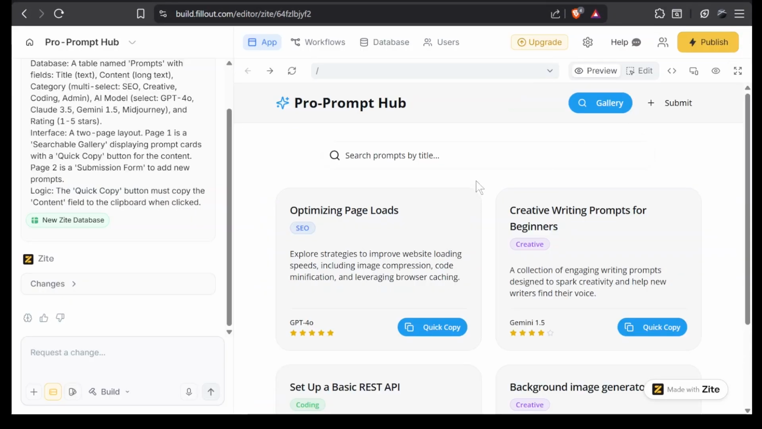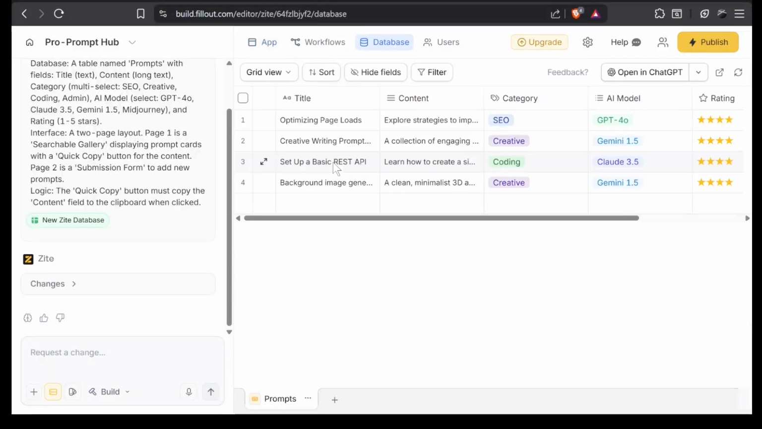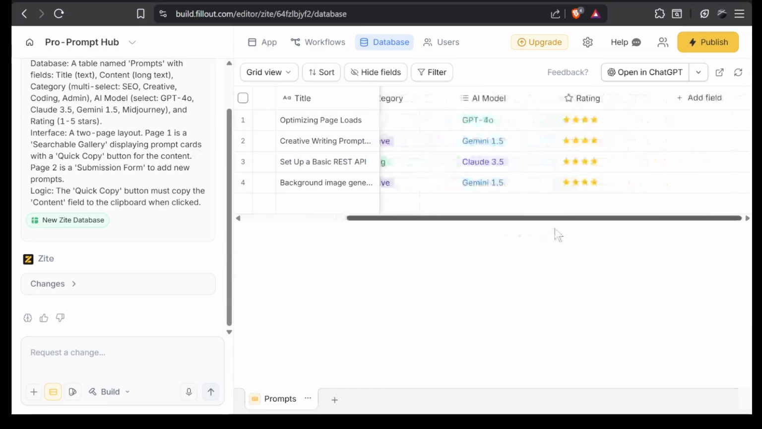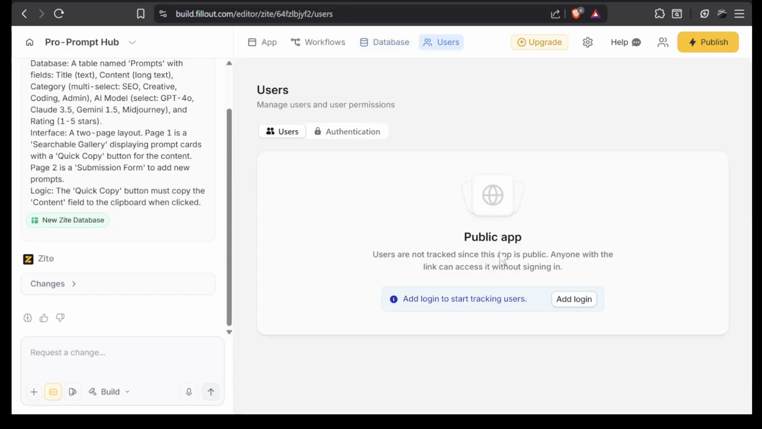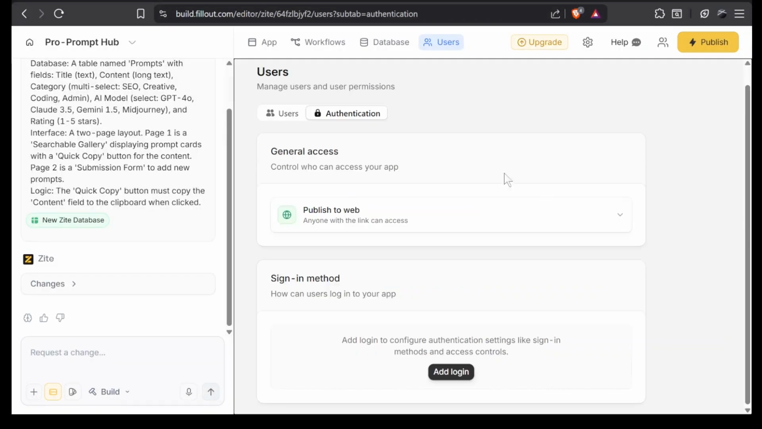Let's go back to Zite and check out our database, which you can find in here. Here you'll see the database that has been added, and as you can see, these are all the fields and the content. Lastly, if you had published your application, you would see your users over here in case you have that login feature in your application. Also, in your authentication tab, if you have that login feature, you can add things like how they can access your application, like Google provider, GitHub authentication, etc.